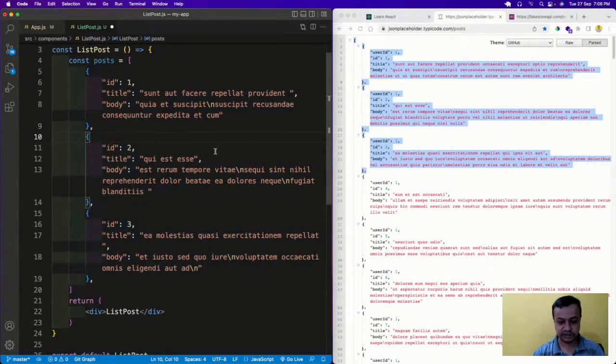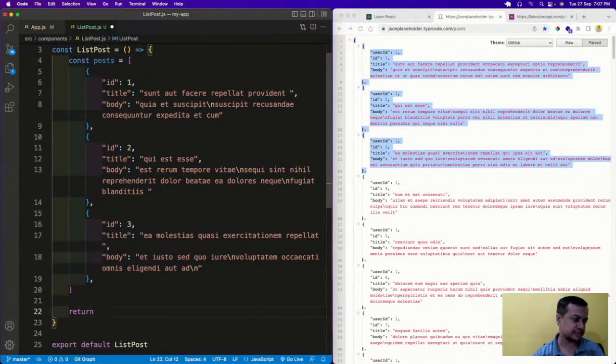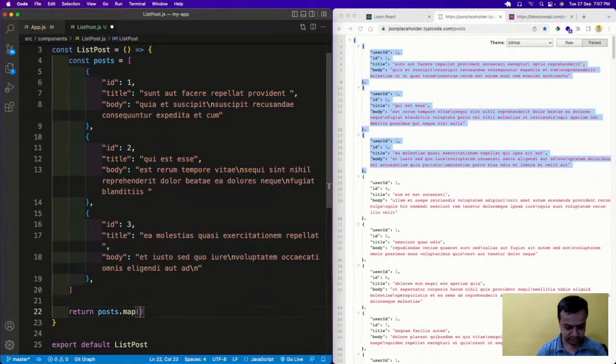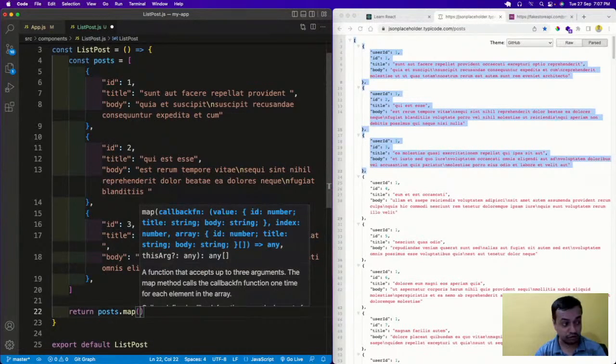So array of objects is the main way to travel data on the internet, and how are we going to loop through it? Okay, so let us first understand how we loop through it. I will have only one statement, so I'll return this thing. So we can loop through it like post.map. We always loop through map in React. Okay, post.map.